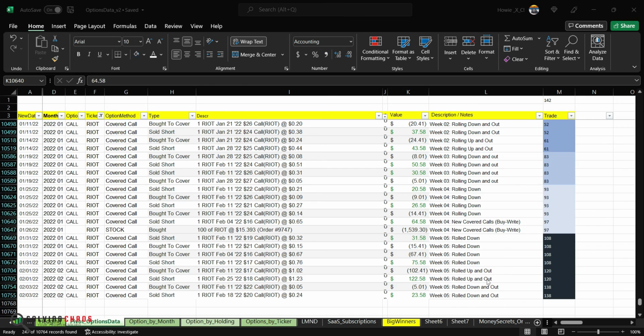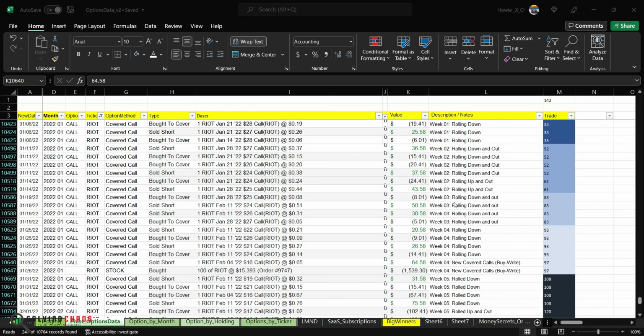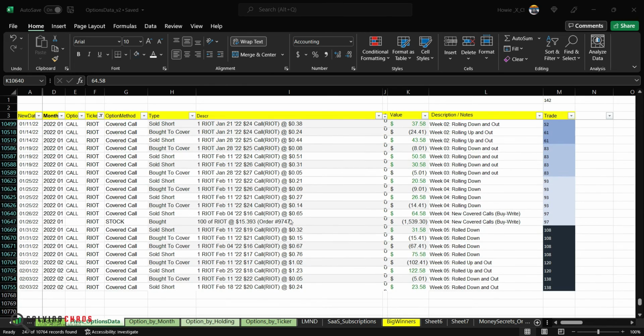And there's a couple things you'll notice. So this is what I did all year. And you'll see that in week number 4, I actually did a buy right. And it was because Riot hit 1539, it was downtrending. And I think the low was like 13 and change. So I definitely missed the bottom. But I did buy this and then put a cover call on it.